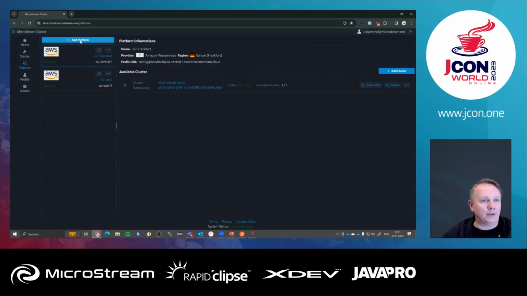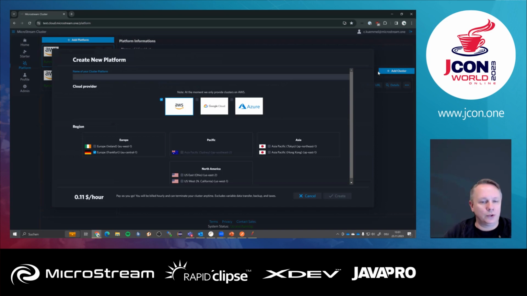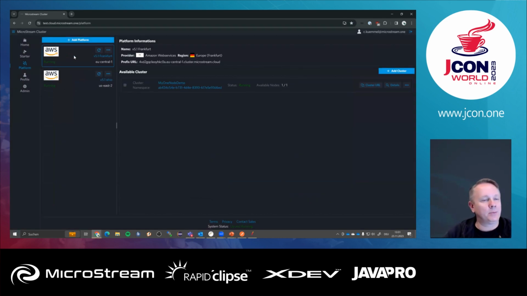When you click on Add Platform, you could choose what kind of cloud provider you want. In that specific case, it's AWS. But later on, you will be able to choose Google Cloud or Azure. Then you could choose the region, and you could create a platform. I've already done this, so we already have a Frankfurt platform here. It needs around 15 minutes to create a proper platform, so we save that time now.